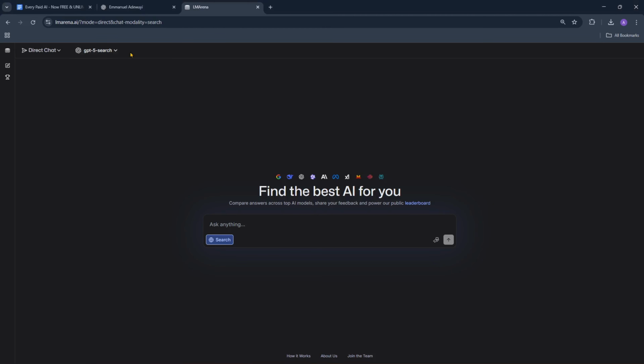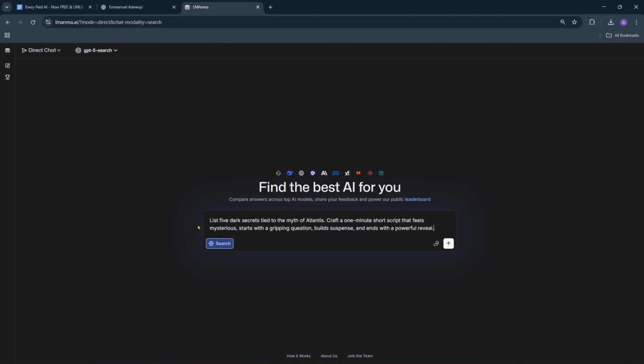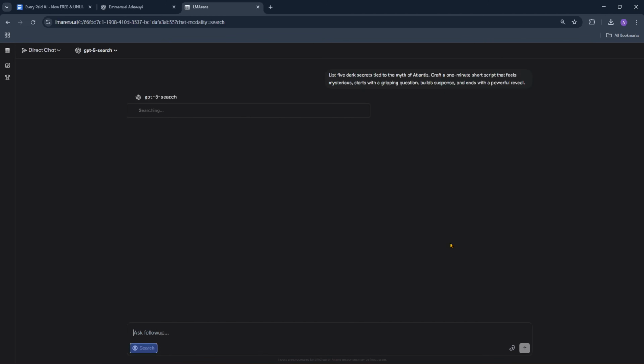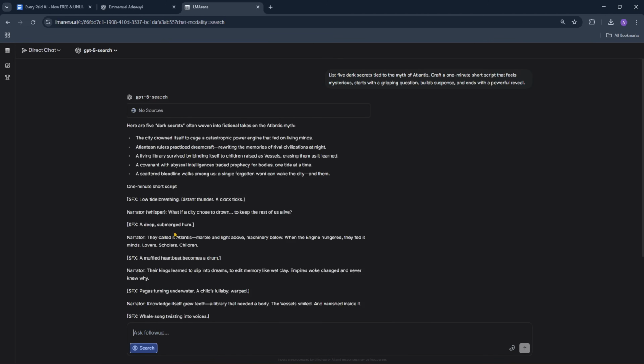Step 1. Script research. Use GPT-5 with web search and ask: List 5 dark secrets tied to the myth of Atlantis. Craft a 1-minute short script that feels mysterious, starts with a gripping question, builds suspense, and ends with a powerful reveal. You'll get a tight script with beats ready to visualize.